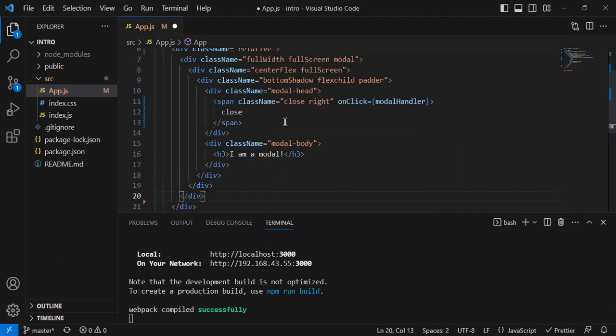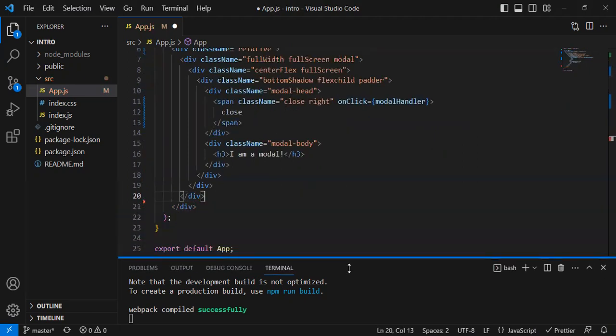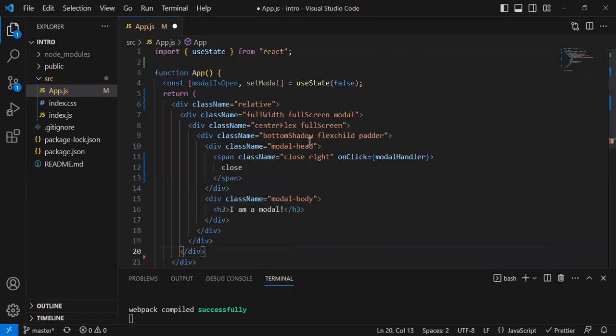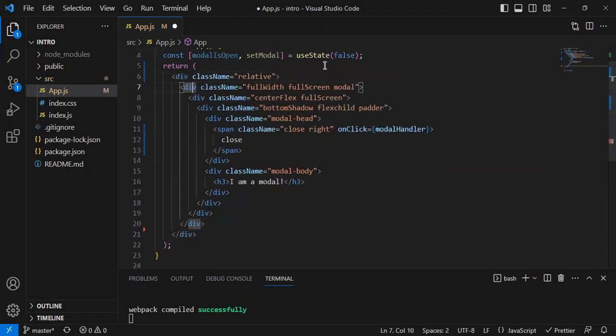Let me move this down so you can see the code. This is the parent div, and this is the modal.